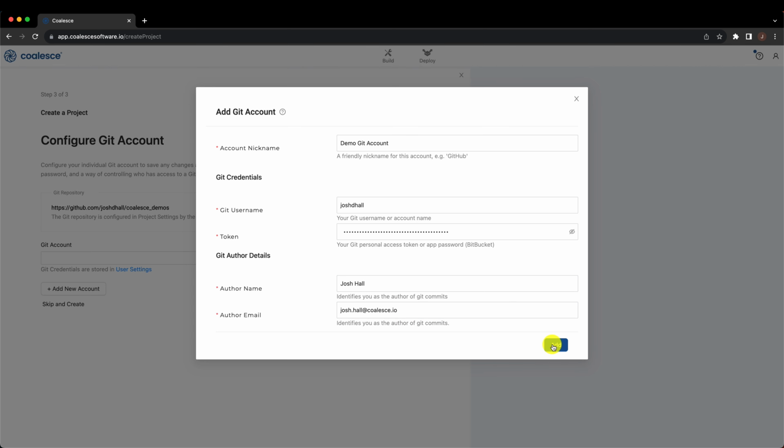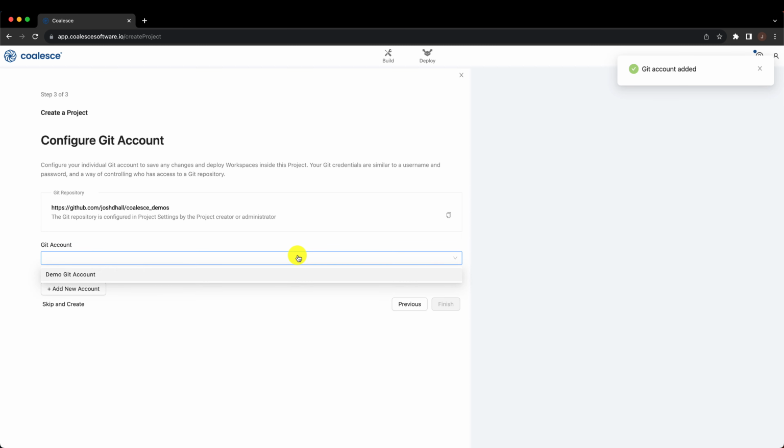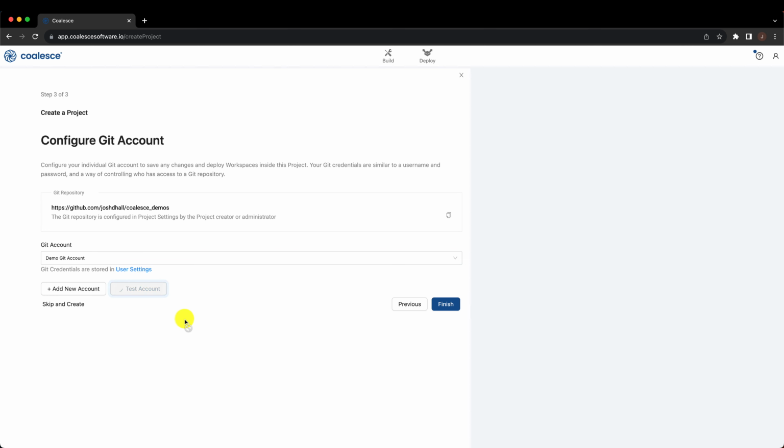Once you have added your Git account, it will be available in the dropdown. We'll select the one that was just created. You can test to make sure that your connection is successful. Once successful, our project is now version controlled, and we can select Finish to complete setting up our first project.